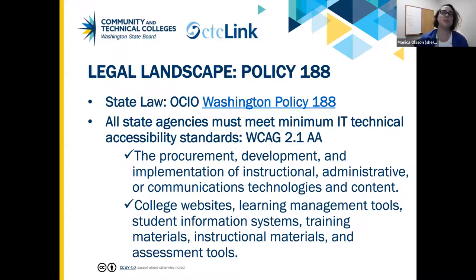So this includes things like college websites or the State Board website. It includes things like our learning management tools and systems, student information management systems, training materials. So if we're creating training materials that are going to be available system-wide on how to do or use something, we need to be thinking about how to develop those materials in an accessible way to people of all different abilities and disabilities, and assessment tools.